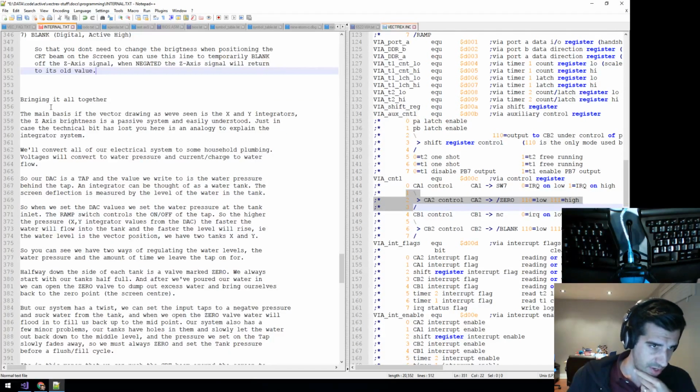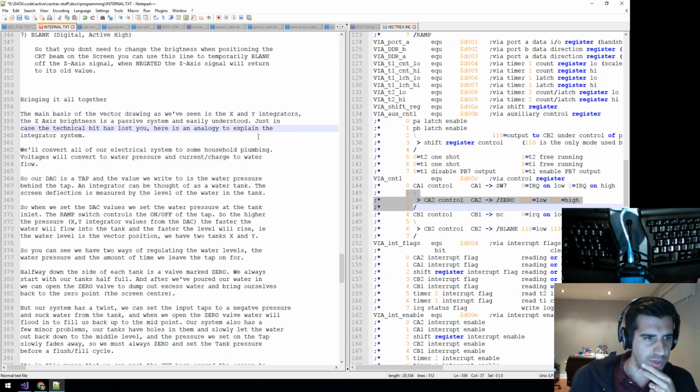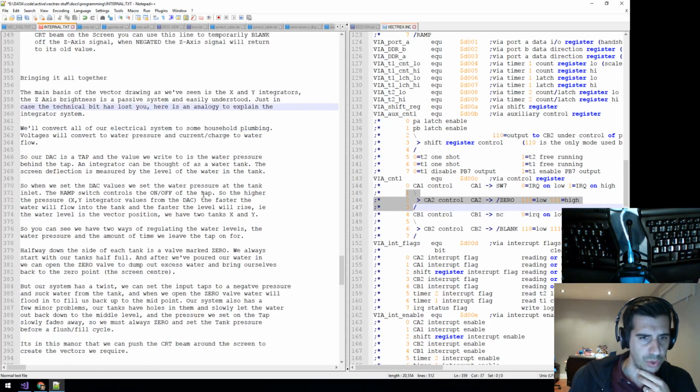Bringing it all together. The main basis of the vector drawing, as we've seen, is the x and y integrators. The z-axis brightness is a passive system and easily understood. Just in case the technical bit has lost you here, here's an analogy to explain the integrator system. We'll convert all of our electrical system to some household plumbing. Voltages will convert to water pressure and current charge to water flow.